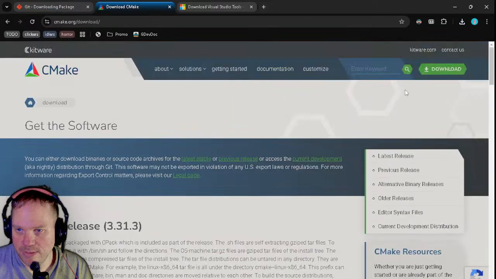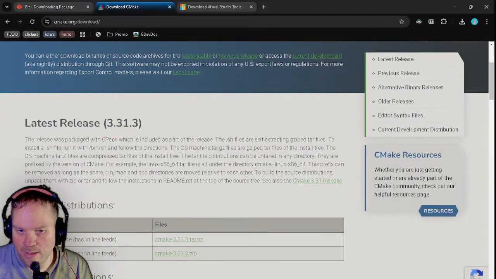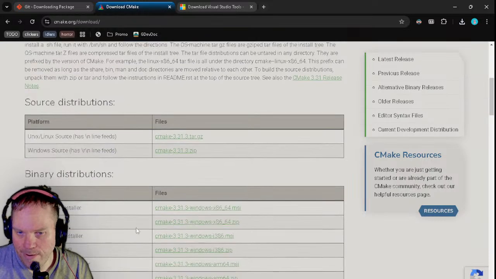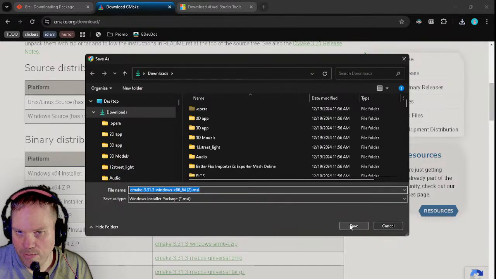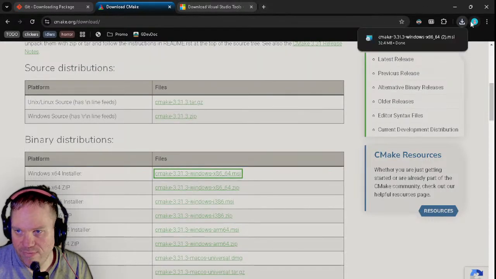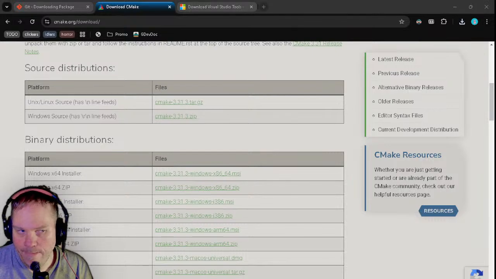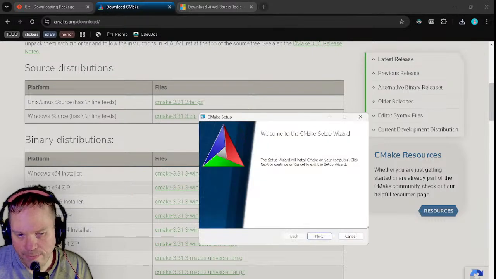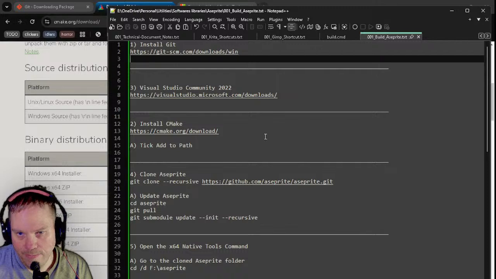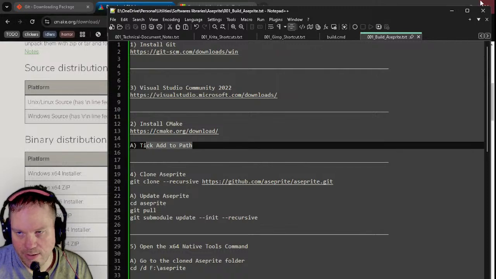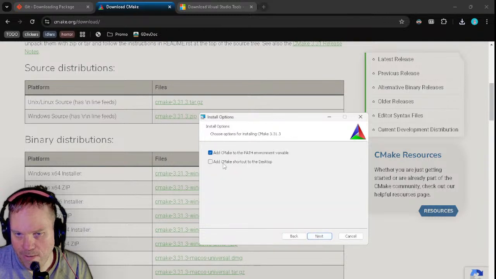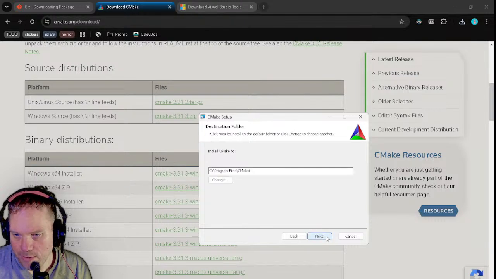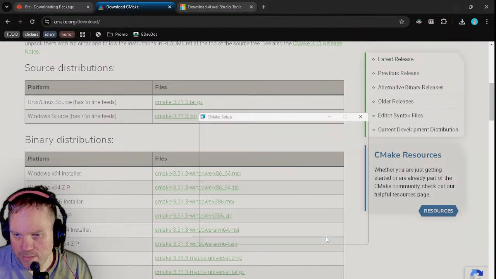Next, go to CMake, download the Windows installer, the MSI is less long. You just have to click on it. For CMake, you need to tick add to path there. This needs to be ticked. So I installed it.